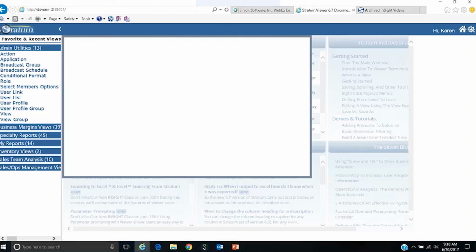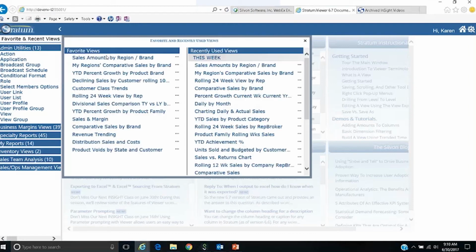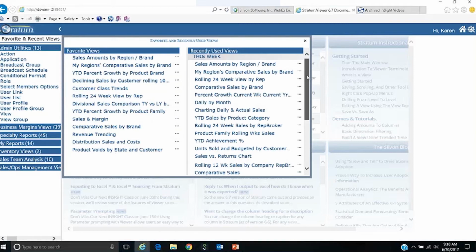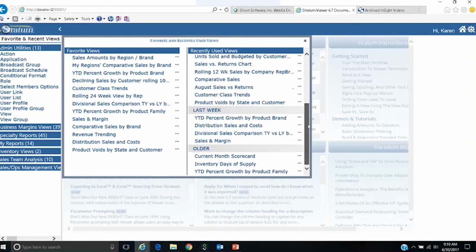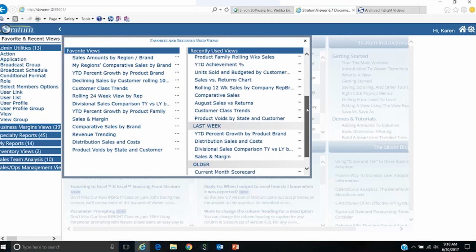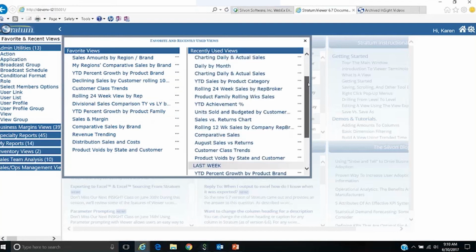There is a new feature I'm going to take advantage of to run the first view that I want to show you, and that is called the Favorite and Recently Used Views window. This will be available if you are at 6.7 or thinking of upgrading. You can flag views that you use frequently, and they'll show up in your Favorite Views side of the window, and we will also automatically track your last 25 or so views, grouping them by older, last week, this week.